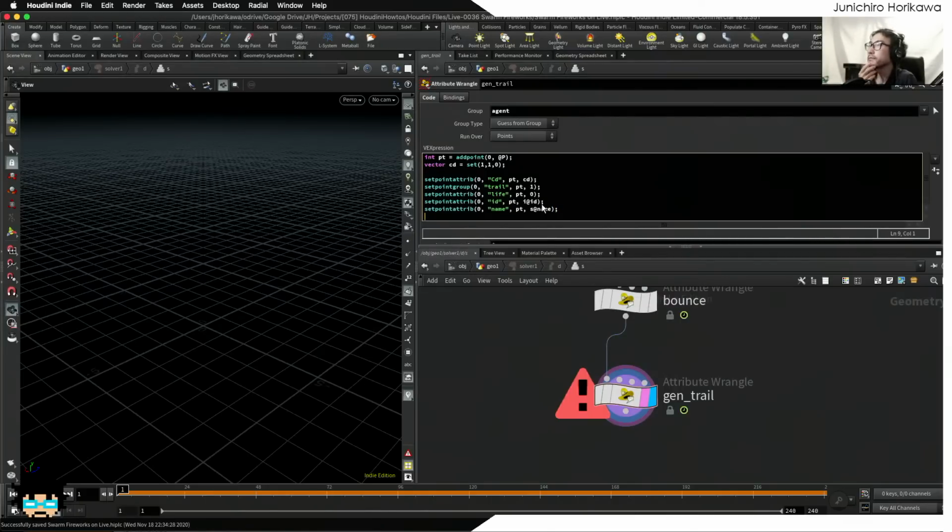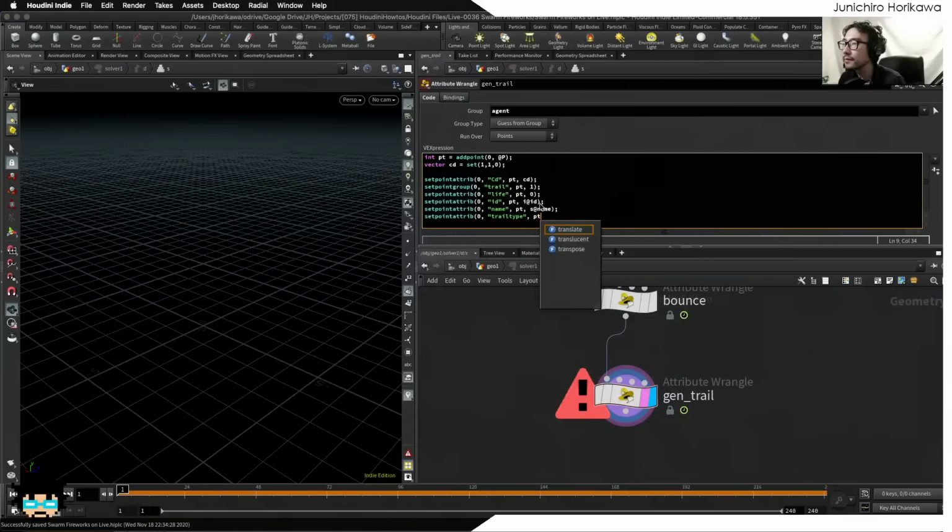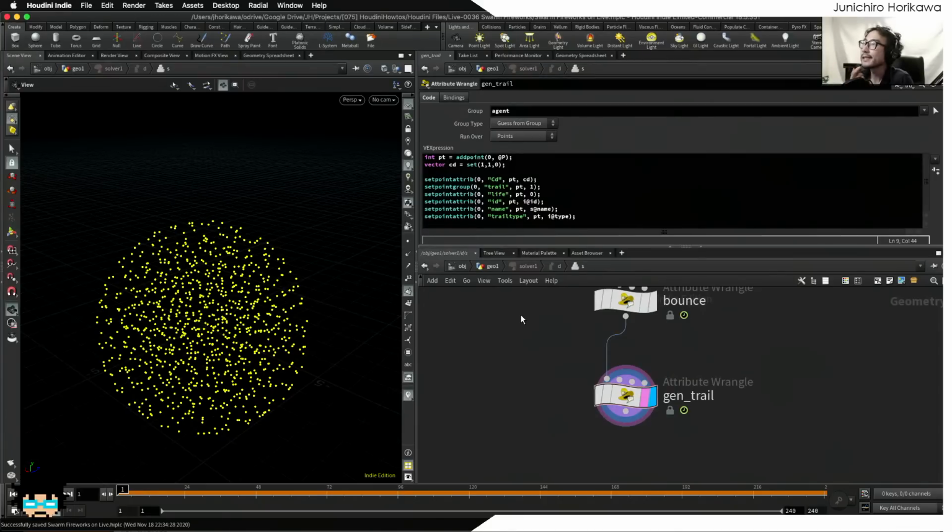And what else? I might want to set the type of the trail, since if I want to create another type of agent, then I want to change the type as well. So I'm going to derive it from the current type of the agent. I guess that's enough for now.